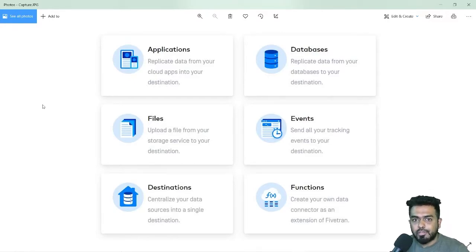In this video, let's try to understand the different integrations available in Fivetran. We have applications, where you can replicate data from your cloud apps into your destinations. Next, databases, where you can replicate data from your databases to your destination. Next, files, to upload a file from your storage service to your destination. Then we have events integration, where you can send your tracking events to your destination. In the destinations, you centralize your data sources into single destinations. And finally, we have functions, where you can create your own data connectors as extensions of Fivetran. These are some of the integrations present in Fivetran.